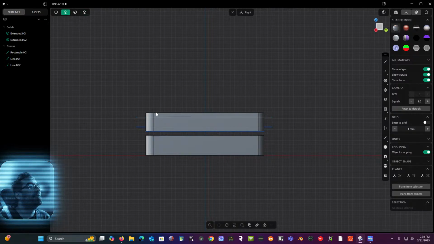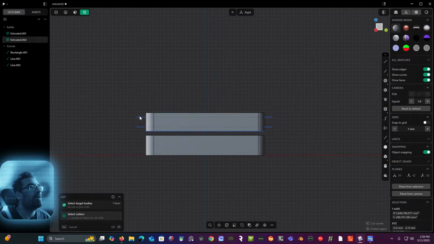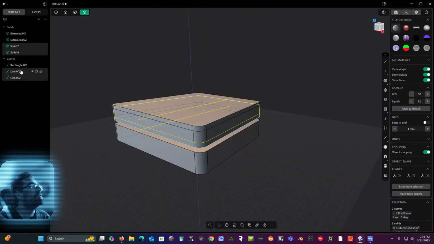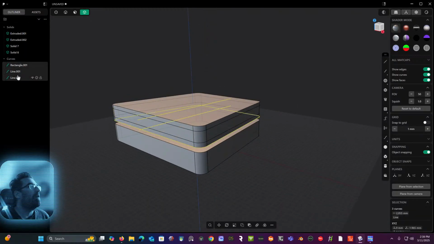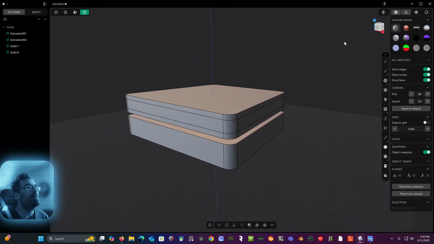with our curves. So we grab the box first and then C, and then we select the curves that we want to cut it with. Right click. So now we have 3 parts. I'm going to get rid of all of our curves for now. Turn off our X-ray so it's easier to see.